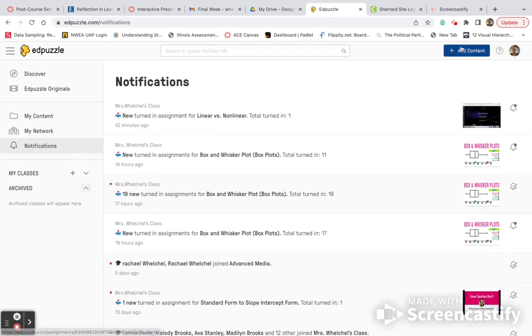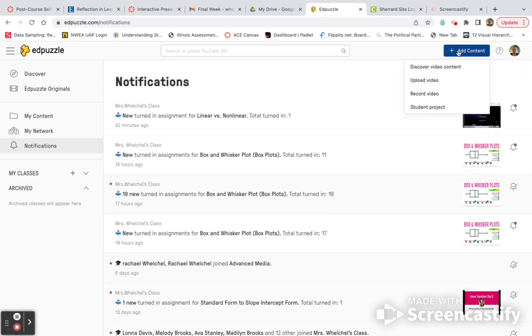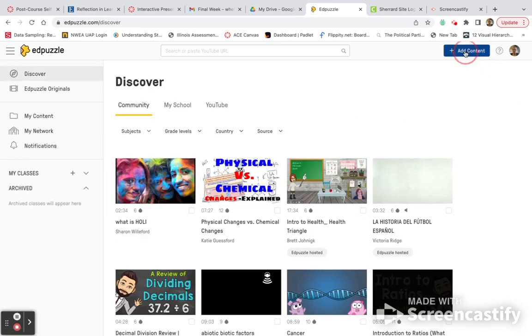All right. If we look at this upper right-hand corner, here is where you can log out. This is the amount of space. Different resources, courses on how to use EdPuzzle, and a help center. So that's convenient to have. Now, adding content. Again, if I want to discover a video, this is just another way I can navigate through EdPuzzle. Add content took me back to my Discover page.